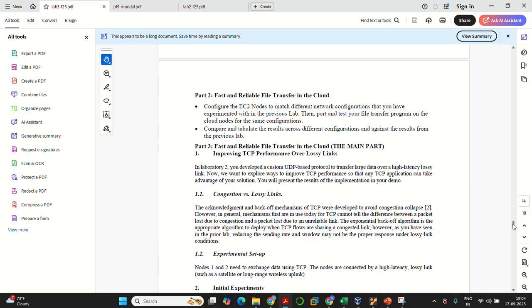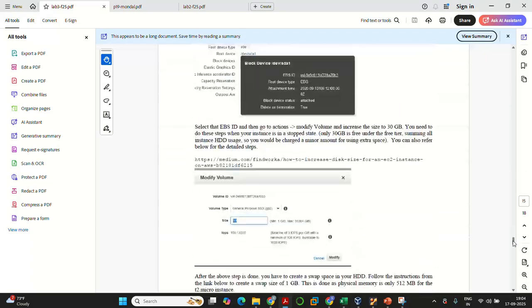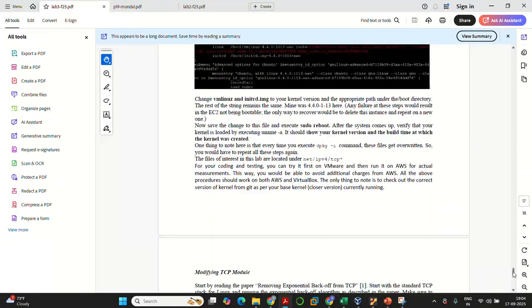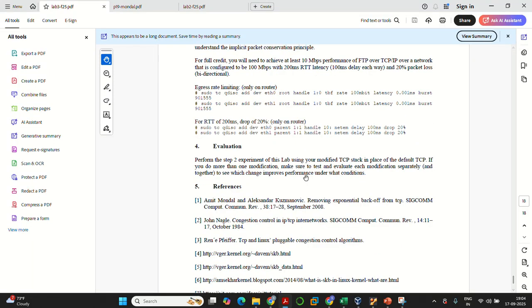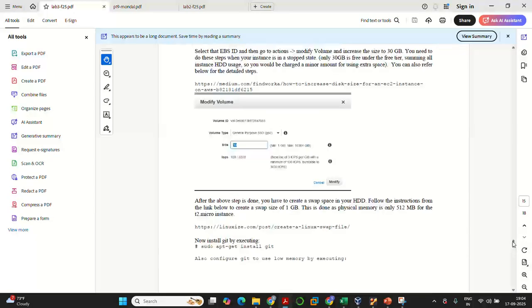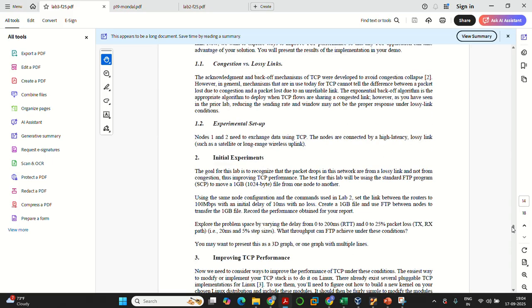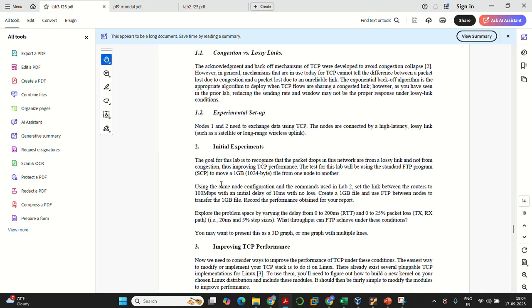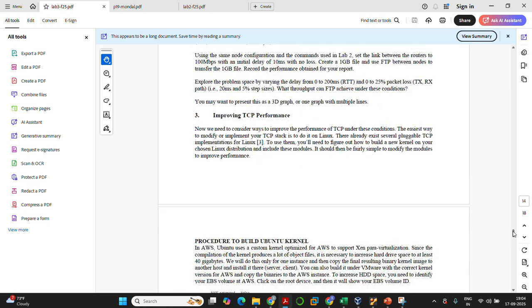And we will demonstrate part 3. Part 4 we'll just have to repeat step 2 of this experiment, basically lab 2 code under the modified stack, so we'll skip that also, but we'll demonstrate this part, modifying the TCP module. The initial experiment has also been done and presented in the report. So we start with improving TCP performance.